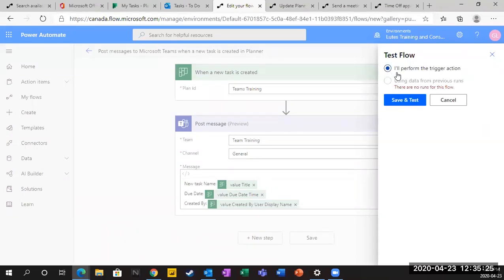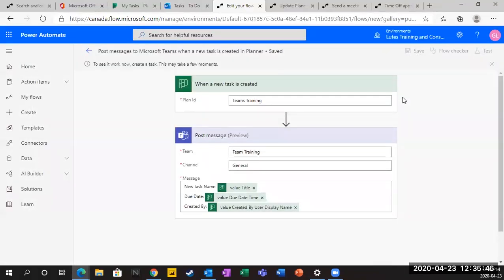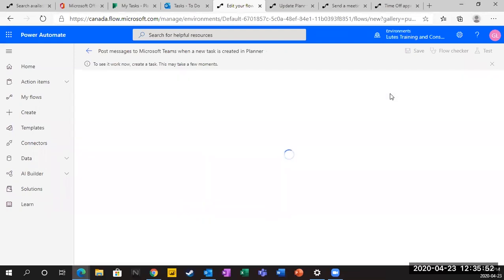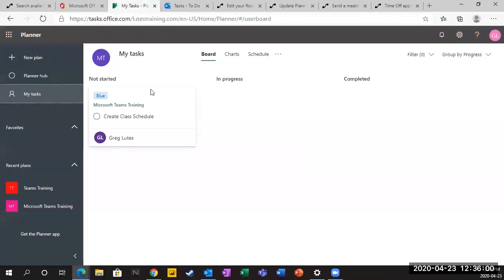And I can either perform the trigger action myself. I don't have any data from any previous runs, so I don't have that as an option. But if I did, then I could use that as previous run data and use that as a test. So it'll take a second for it to actually run this. But yeah, right, there's my tasks. There's my Teams training.